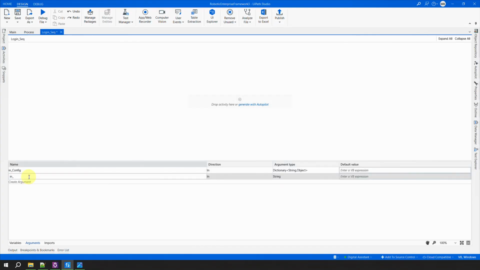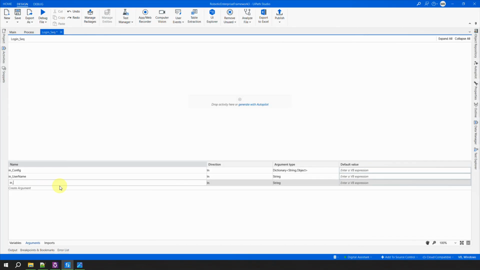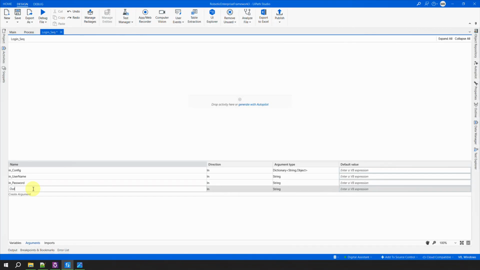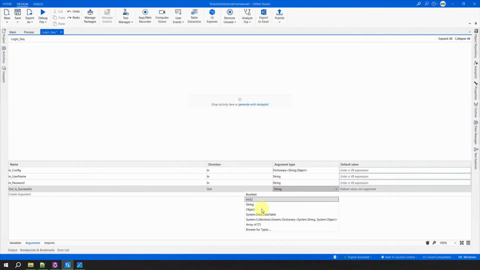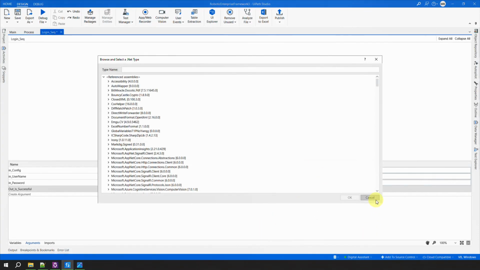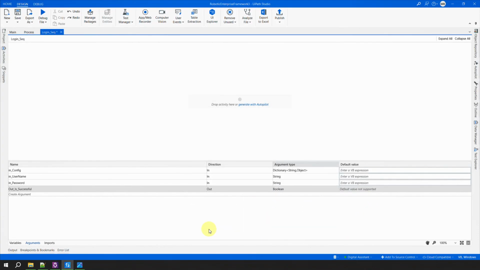And then let's say I need in underscore username, and then I need one more argument which is in underscore password. I'll keep it as string, and then I want to pass an output argument which is a boolean, something like is successful. So basically three input arguments and one output argument from this XAML. And this I'll just make Boolean.